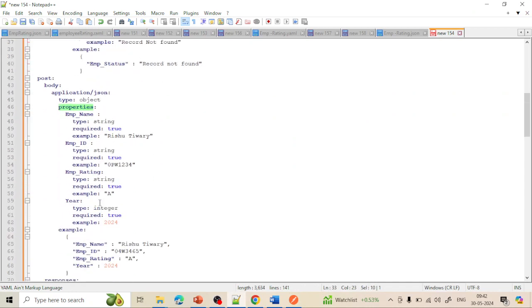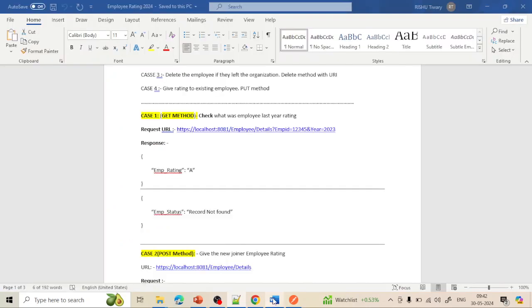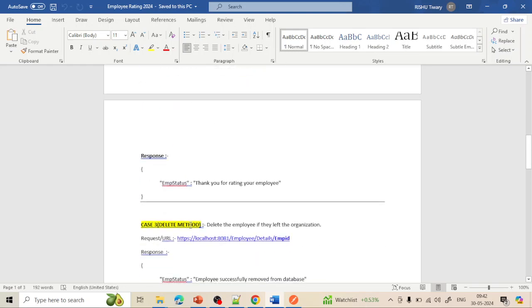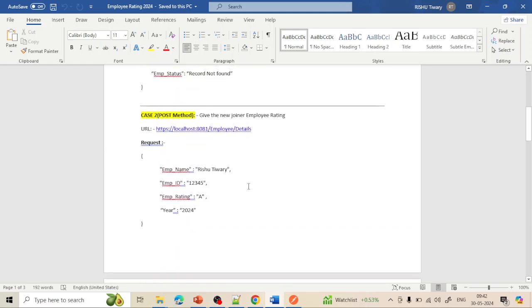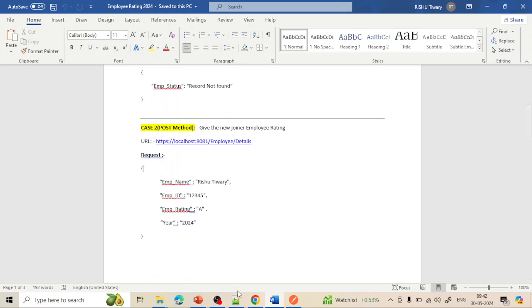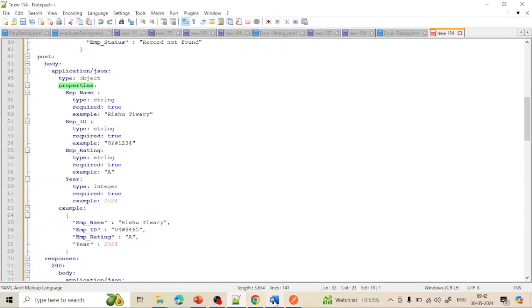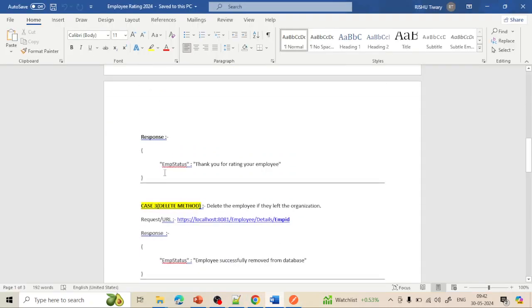Now consider case 2. In case 2, if the employee is new joining, we are sending the request with the year, the rating, the employee ID and the name, and we are getting the response as thank you for rating the employee. So for that we are going to send the request in the body like that, and we are going to get a response like that.